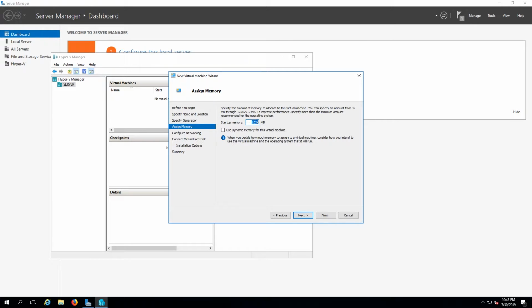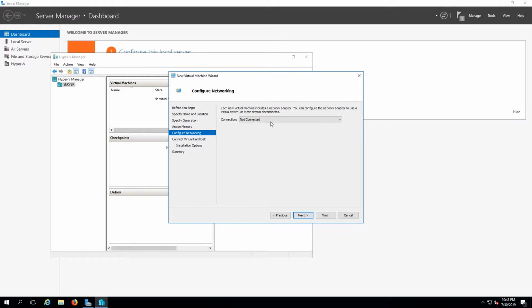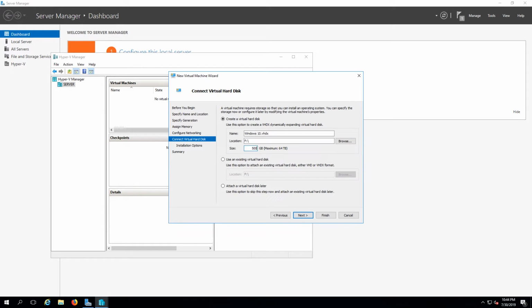I'm gonna assign memory. I'm gonna assign 4 gigs. And I'm gonna use this network interface card that works as a switch. That's how big my hard drive is going to be. I'm going to give it 500.